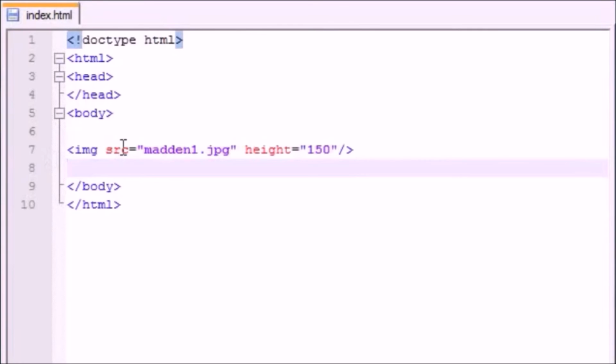So anyways, that is the basics of resizing an image, when you should do it and when you shouldn't do it, and why it doesn't save you any loading time to do it this way.